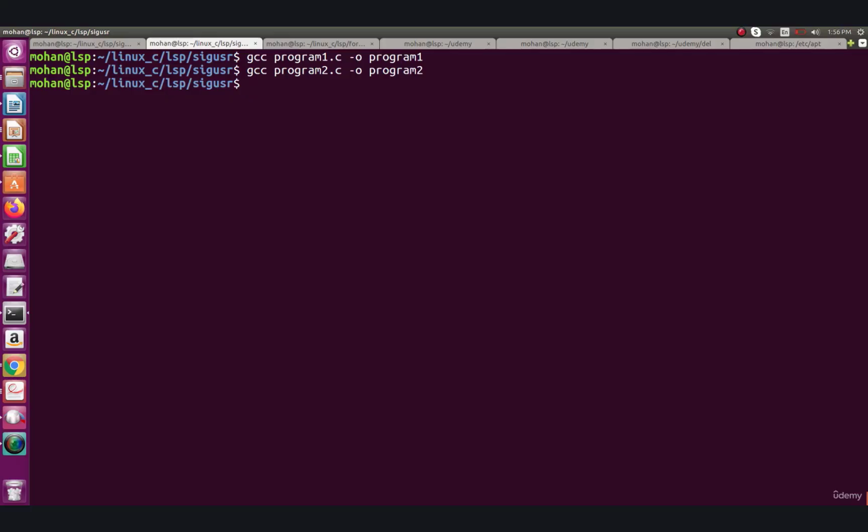Now we have program 1 and program 2. Let's execute program 1 here. What we can expect is that program 1 is a new process, which we can call the parent process, and it forks a new child. That child is then replaced by the program 2 virtual memory.